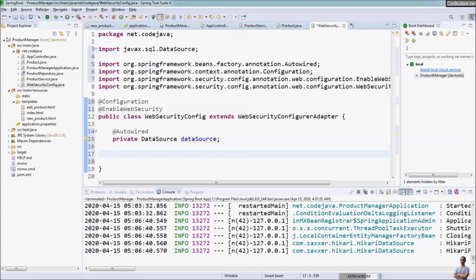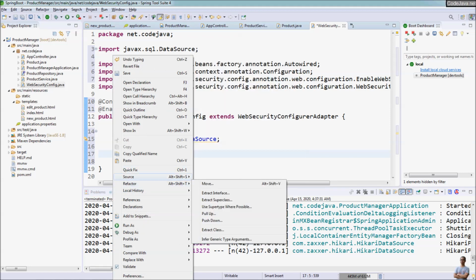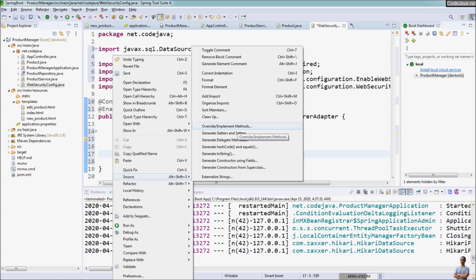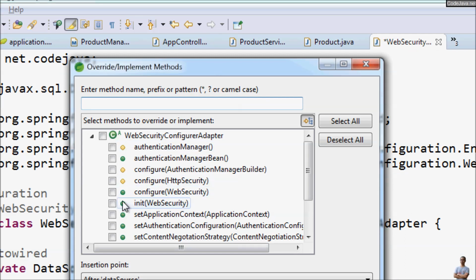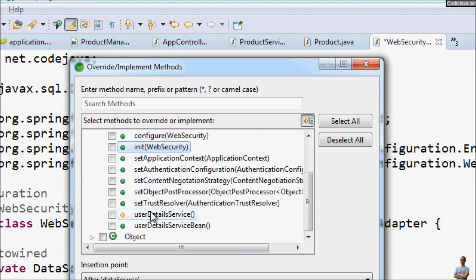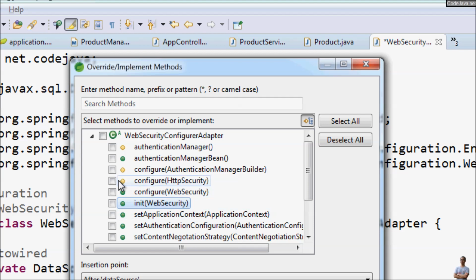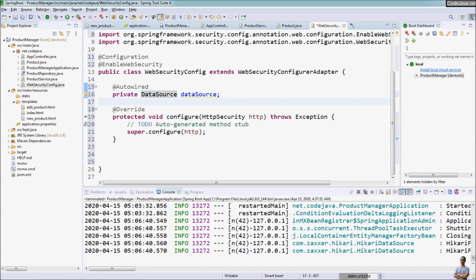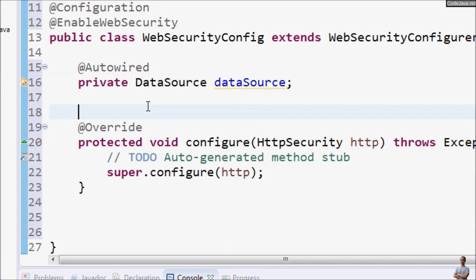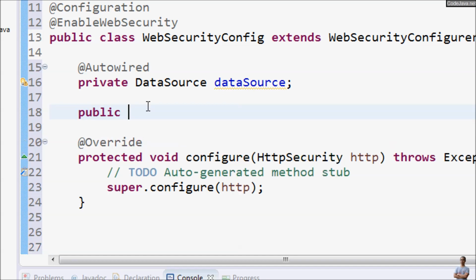And we need to override a couple of methods from the superclass. Override/implement methods, and here we choose to override configure(AuthenticationManagerBuilder) and configure(HttpSecurity). Just one method to override, and another method to configure the JDBC authentication. Public void configure authentication.